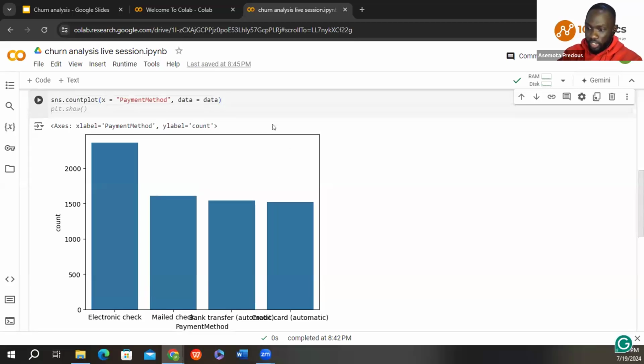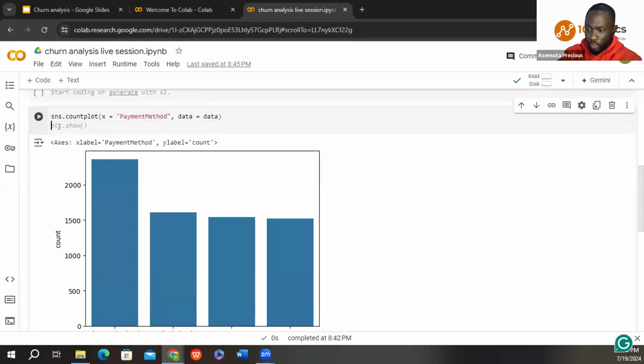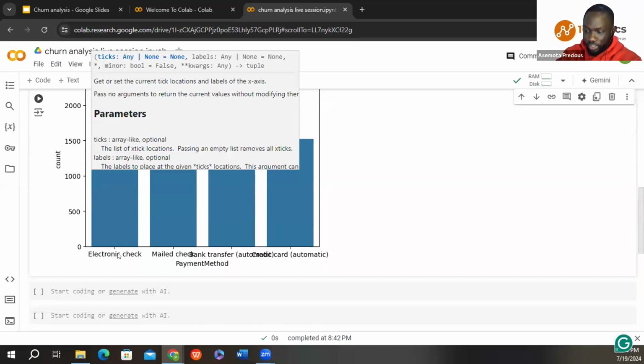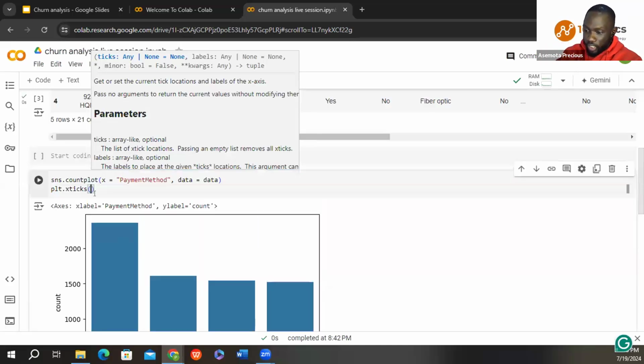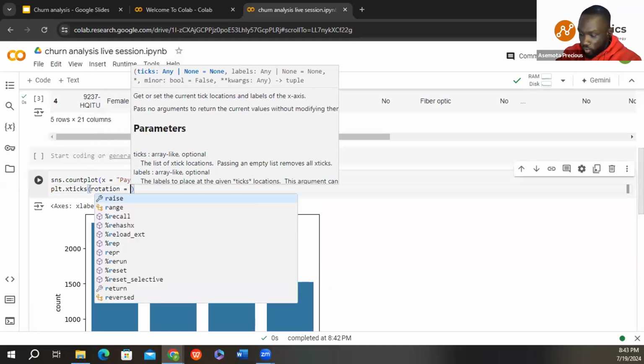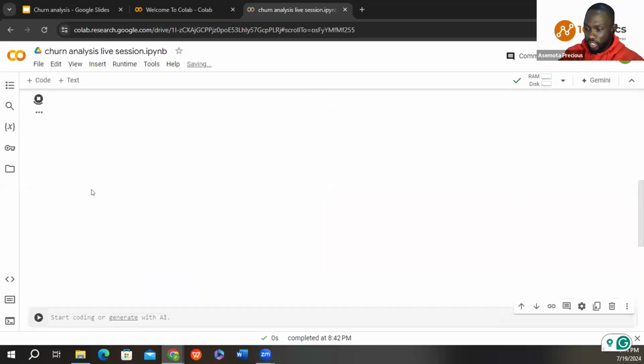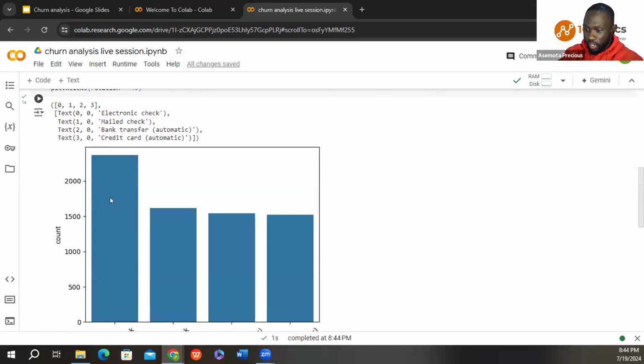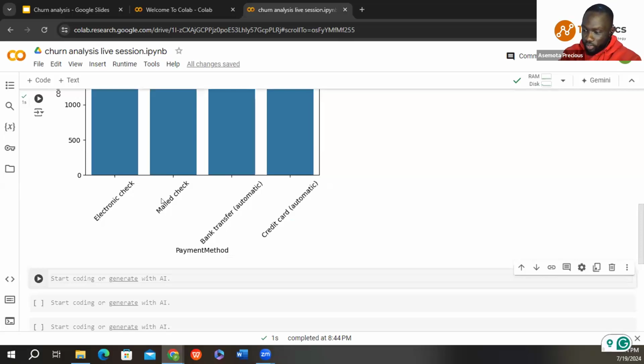I'll press enter to go to the next line. After you plot this chart, I want you to do plt, calling Matplotlib now, xticks. What are xticks? They are just the x-axis labels that we have here, like the words electronic check. I want the words to be rotated. So I'll add rotation equal to 45, angle 45. And we run it again. Good. Now you can see that the names are at angle 45, so they are no longer overlapping.